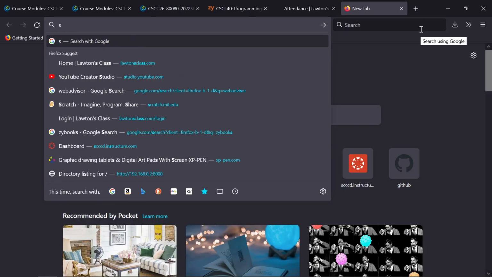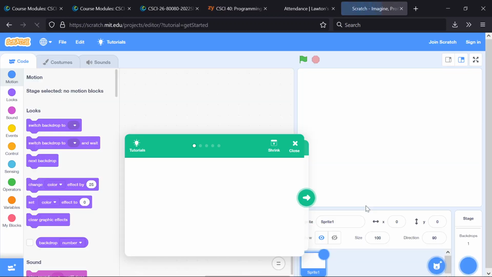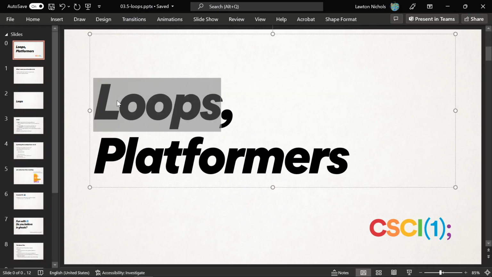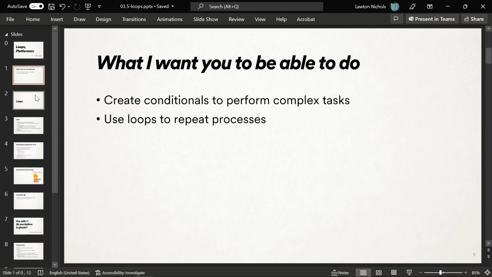Let's go to scratch.mit.edu. Today's a programming day. So today I want to talk more about loops. I gave you a teaser last time, just a very simple repeat block. We're going to go further than that and do much cooler stuff today. So it's about loops. That is the main topic.